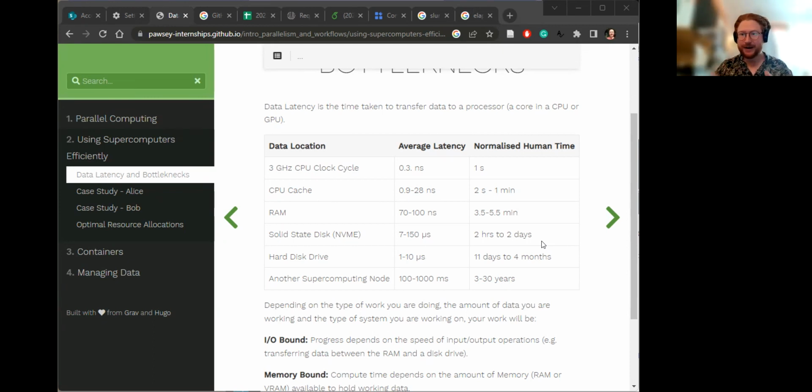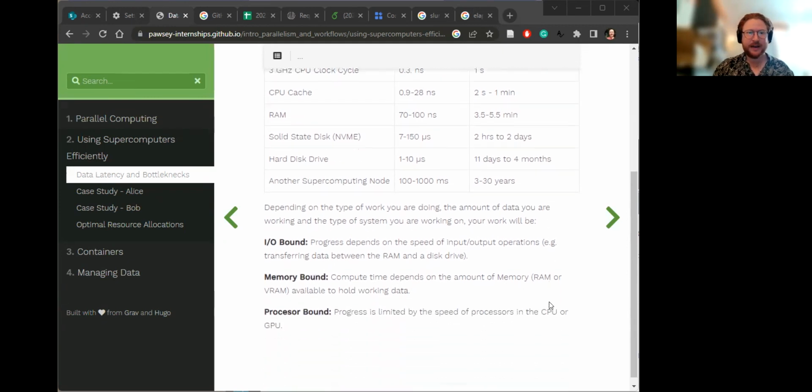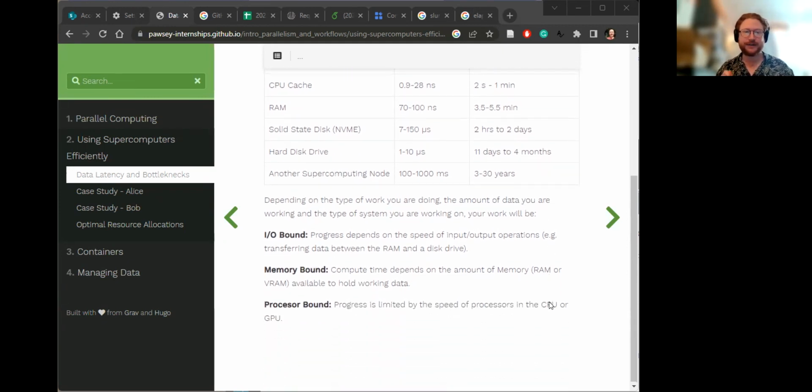So this parallelism does not come for free. And depending on the sort of work that you're doing, your process is going to be constrained at some point. There are a few key ways that can occur. Your work could be IO bound, so input-output bound. In that case, progress depends on the speed of input or output between your RAM and disk storage.